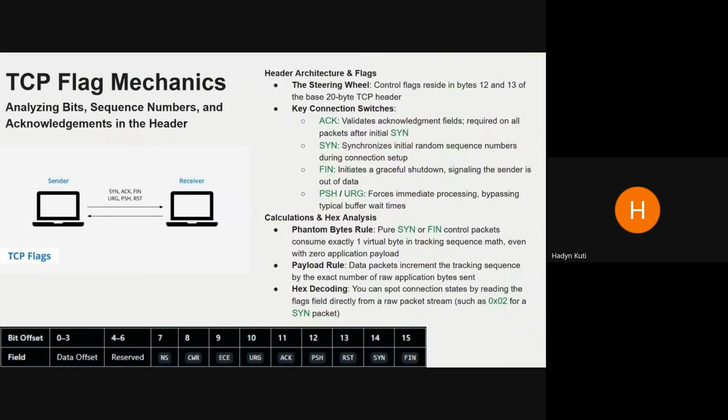Now we have TCP flag mechanics. TCP flag mechanics act as the binary steering wheel for the connection state. The standard TCP header uses a 20-byte base layer, and the control flags sit in the 12th and 13th bytes. The bit offset table shows how the modern 9-bit field works as a series of on and off switches, where 1 means the flag's active, and 0 means it's not.